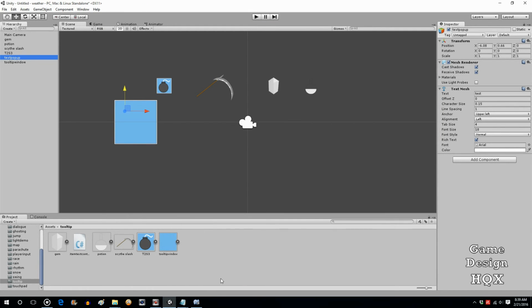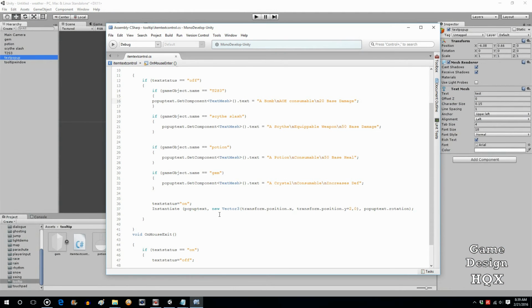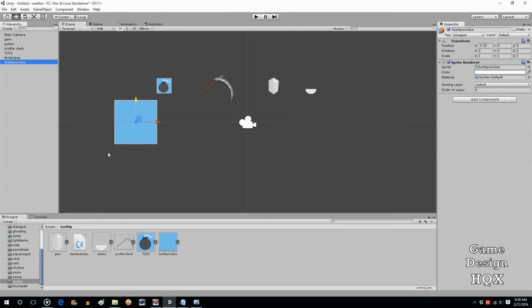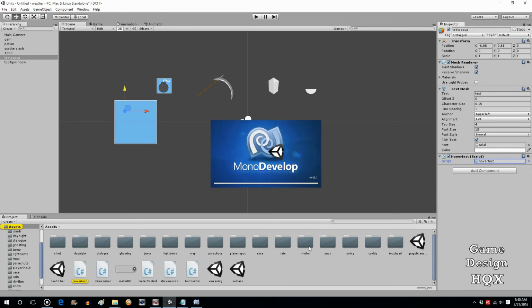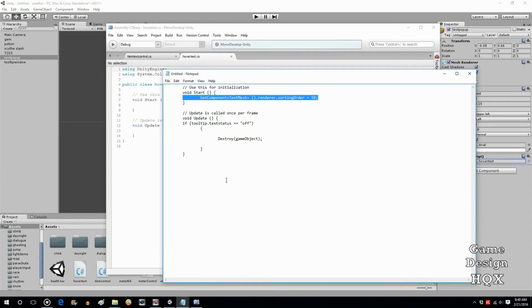So now we're really close. Okay, so now what we need to do is go to our tooltip object, our tooltip text mesh, and it needs a script. So add component, new script, and let's call this Hovertext. Create and add, open it up, go to our text where we have this typed out already.